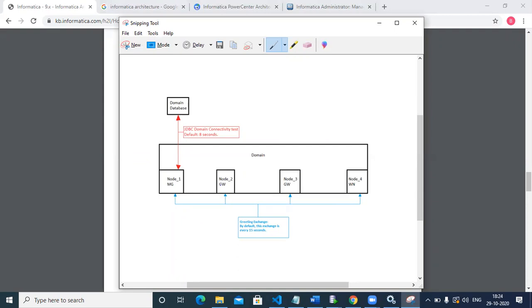We'll explain. This is the master gateway node. This is the primary node of our domain. It will run our domain and also the admin console page, and also it will connect to the domain database at a frequency of 8 seconds. Every 8 seconds, it will connect with the domain database and update some data there. This is the main functionality of the master gateway.